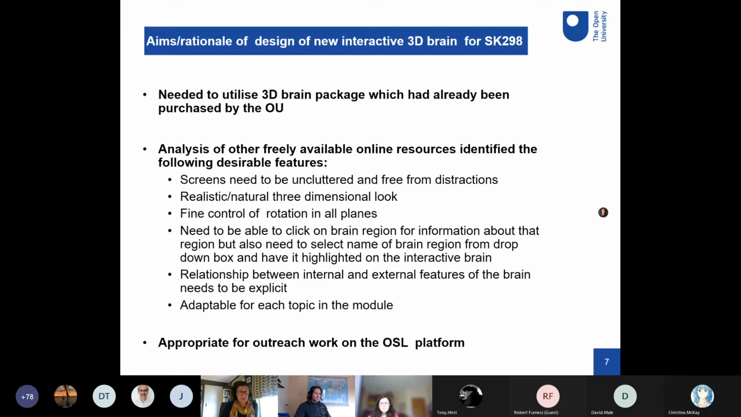And we also needed it to be set up so that students could click on a brain region and get information about the function of that brain region, but equally go to a list of brain regions, click on those, and then see that highlighted within the brain itself, and then rotate the brain to see exactly where it sits. What we really wanted was the relationship between these deeper internal structures that I was talking about previously and the external features of the brain, and how they actually fit with each other.